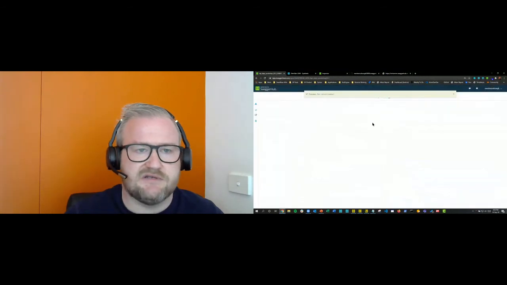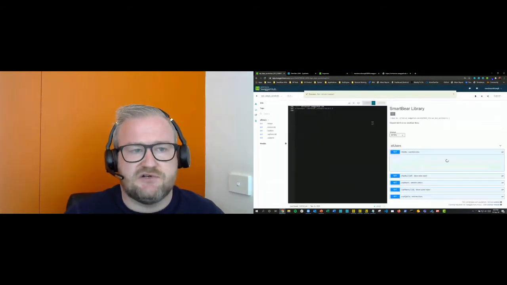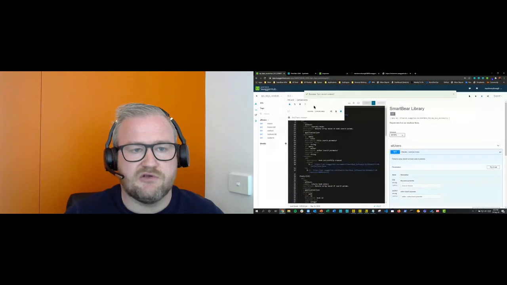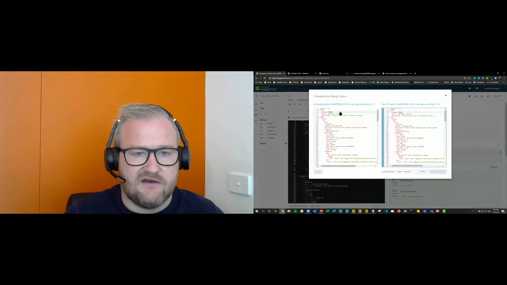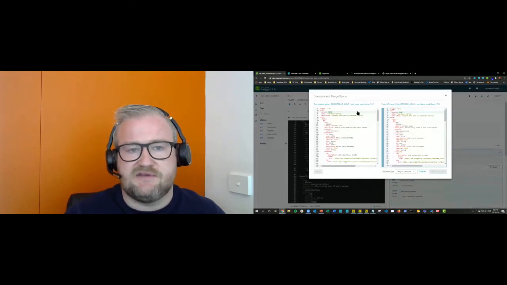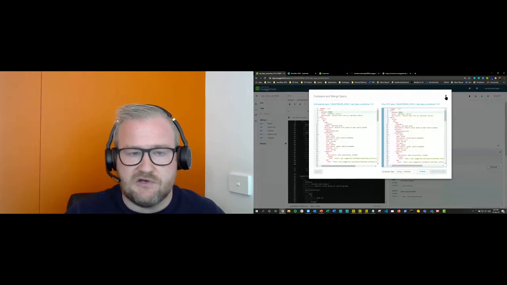Now, why this is important is if we're making changes version to version, we may want to go ahead and compare and merge. So here I can compare the versions, and I can merge the versions from here as well. I can compare any particular new paths that have been added, and I can just select on here, and this will automatically merge the update from here as well.